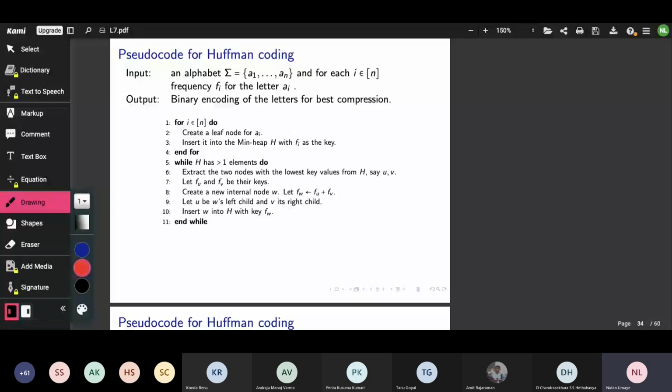Now create a new internal node W, which is what we did in the tree. FW is FU plus FV. So that's its frequency. Make U the left child of W. This is for the output of the tree. So this is to come up with the encoding for U, and make V the right child of the node W.